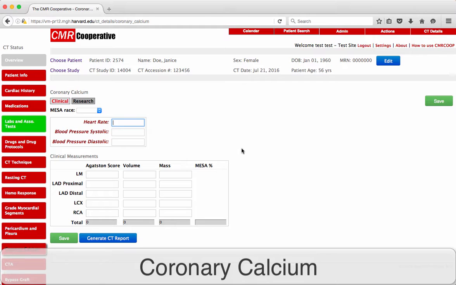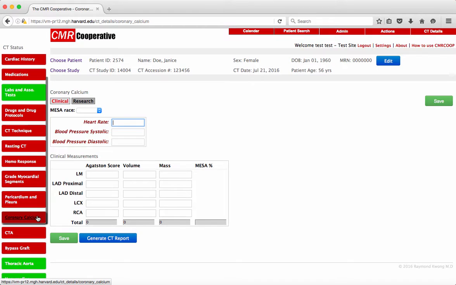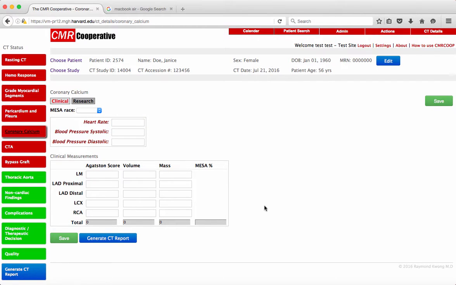The CT study pages are identical to the MRI study pages. However, there are 3 additional subtabs in the CT pages. The first is coronary calcium. This section enables the user to record the patient's heart rate, blood pressure, as well as measurements such as the Agatston score, volume, and coronary calcium mass. There are separate subtabs for measurements made for clinical and research purposes. The program will automatically calculate the totals of each type of measurement.